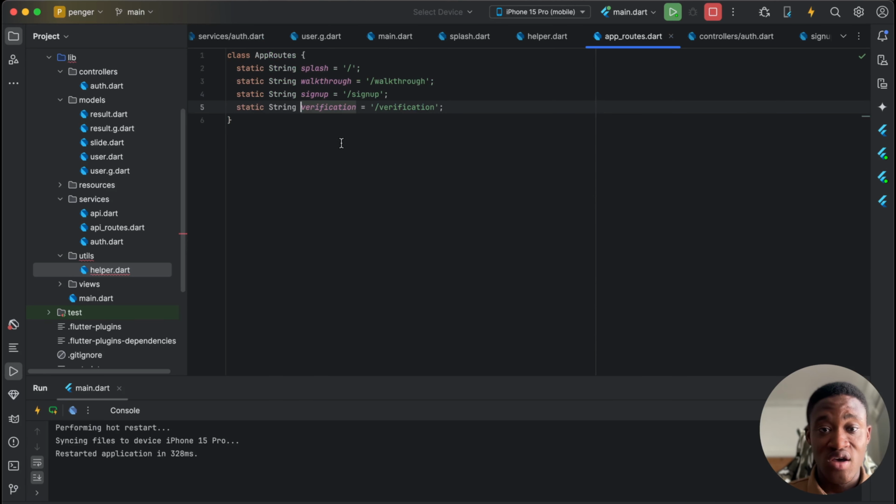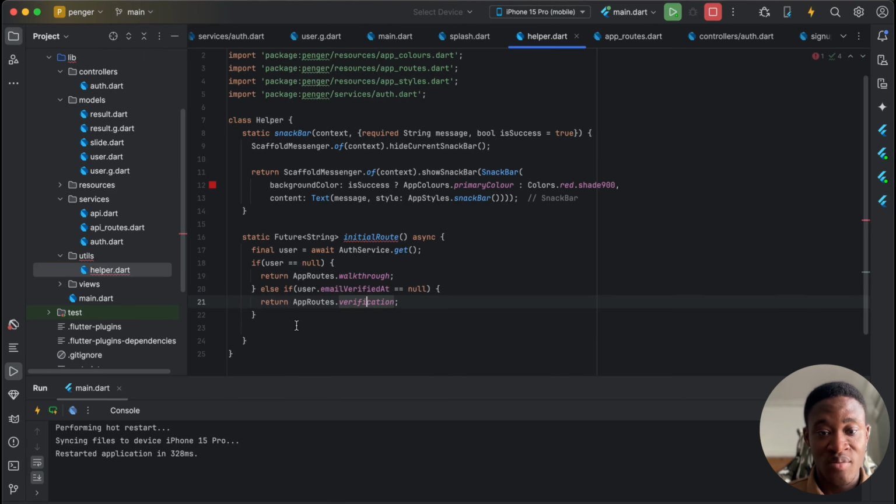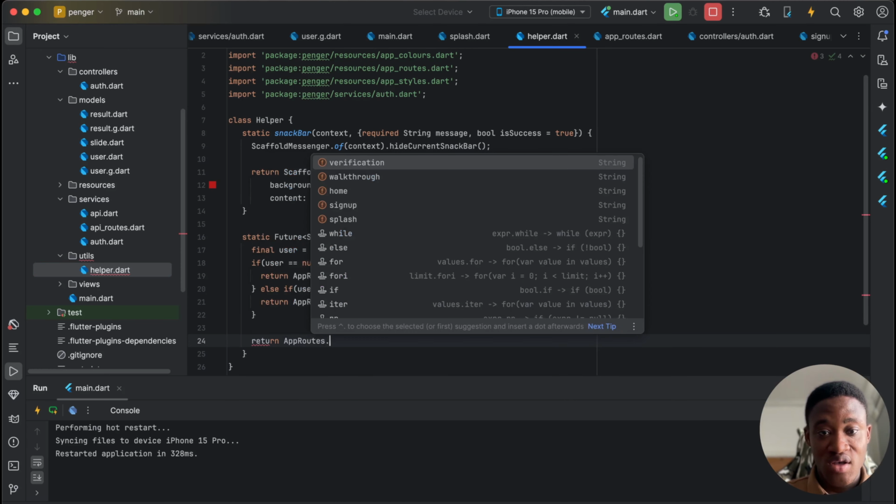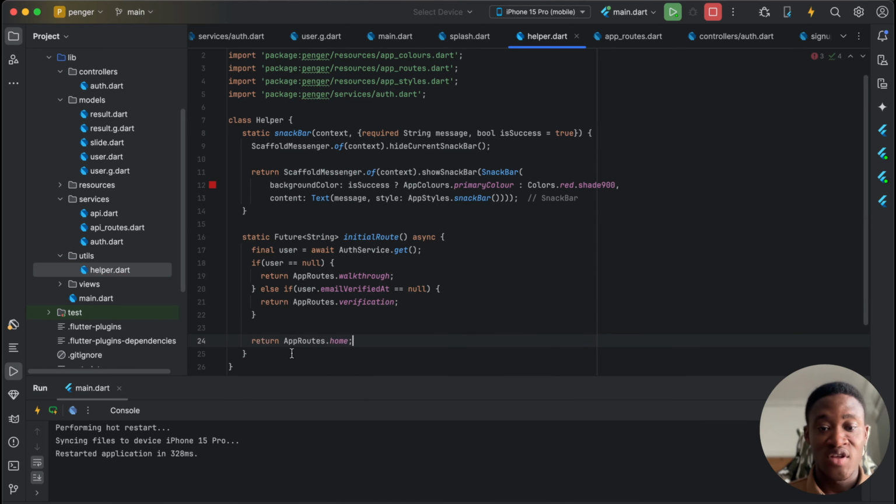So here I can just go ahead and create a new route called home, and in my helper here, if everything works as it should, then I return the user to the home screen. So this is the logic. For now, we're going to keep improving this. That's why we are putting it in here.